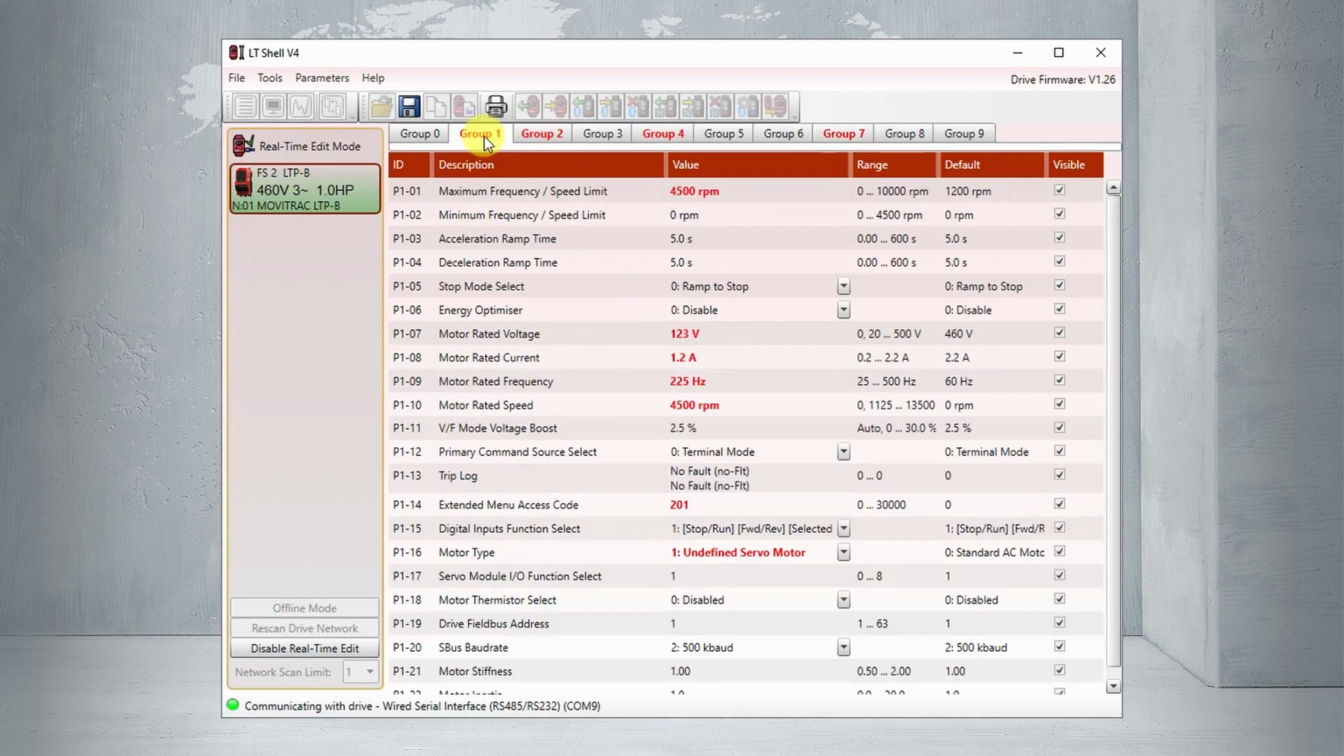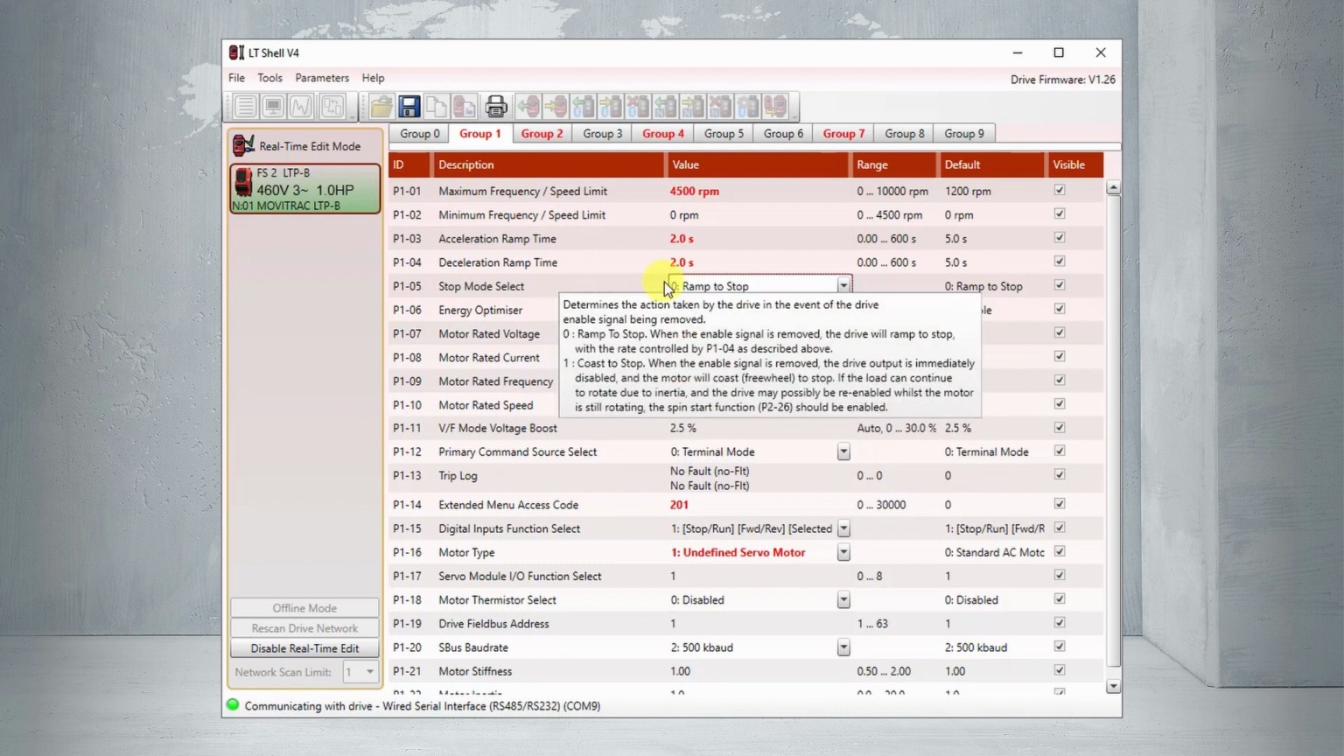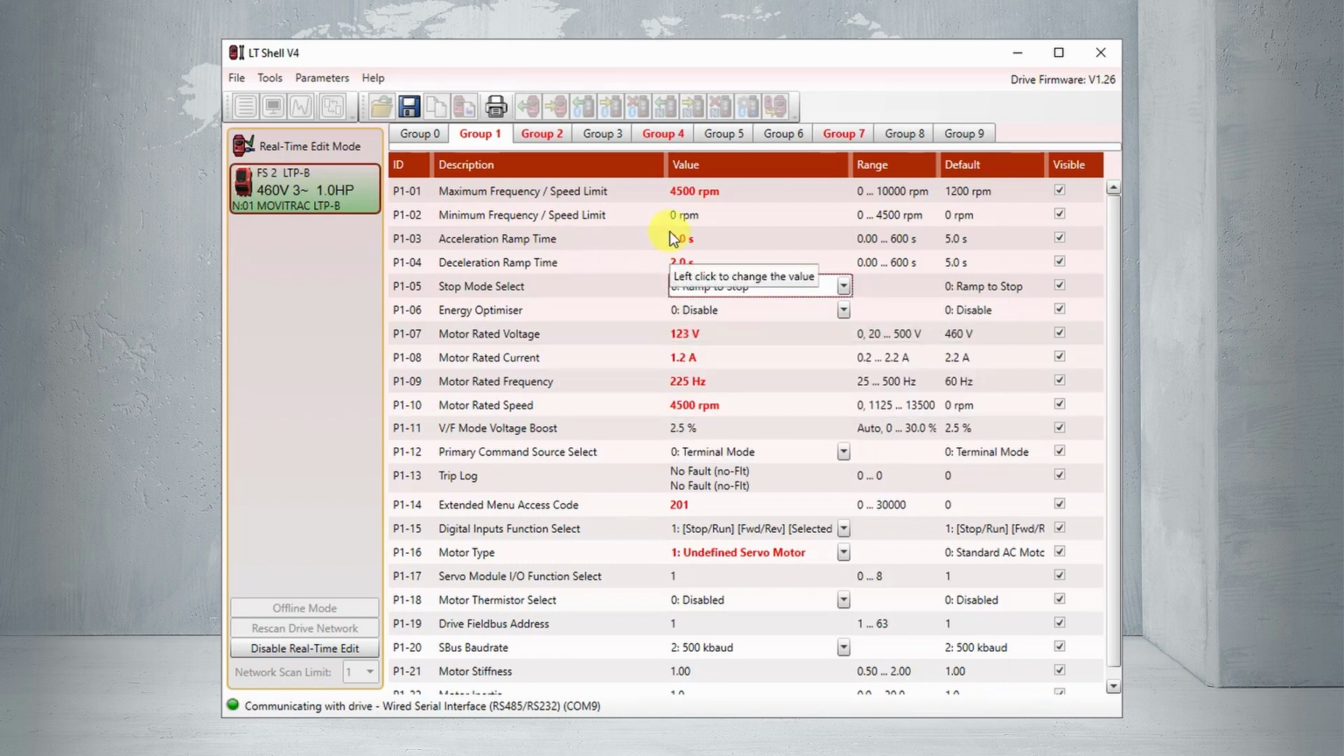I'll go back to parameter group 1. I do want to set a few optional things. I'm going to set my acceleration ramp to 2 seconds, and I'll set my deceleration ramp also to 2 seconds. I'll keep my stop mode on ramp to stop. And I am going to set a minimum speed.